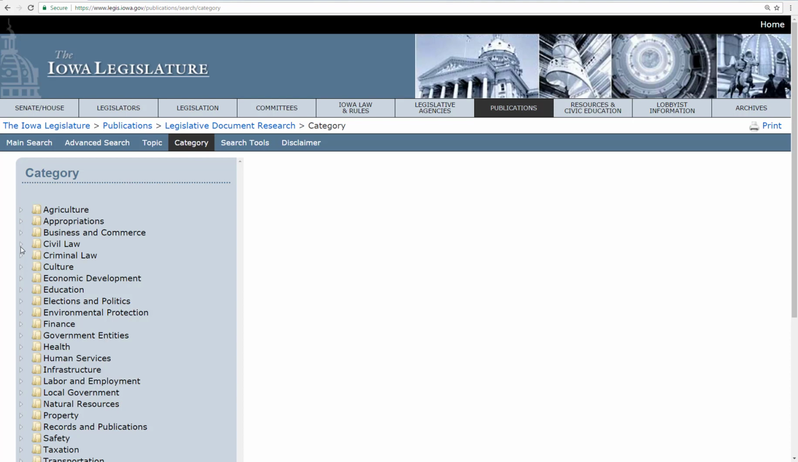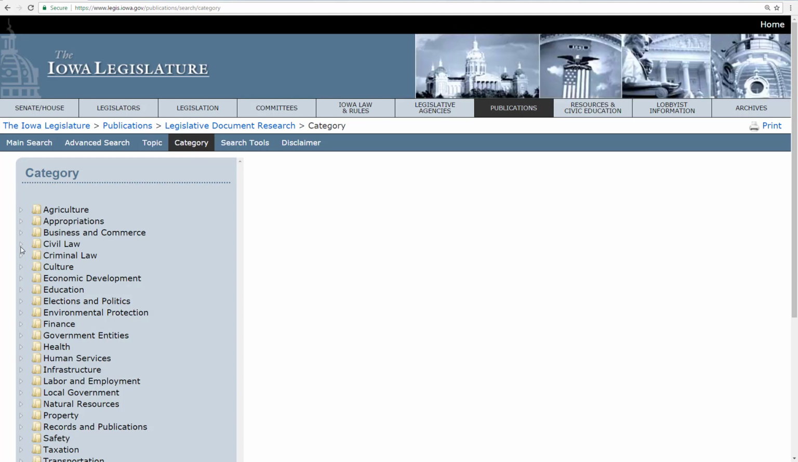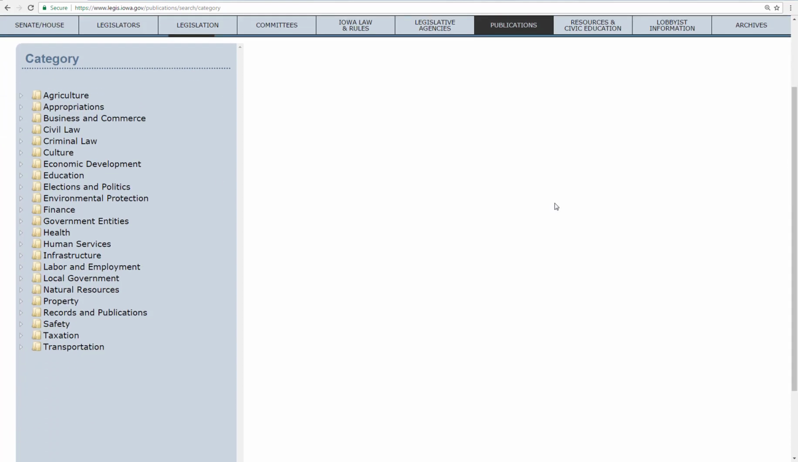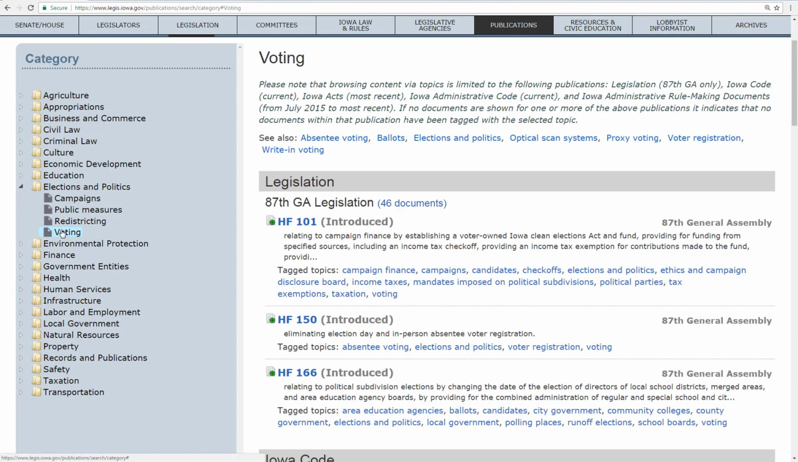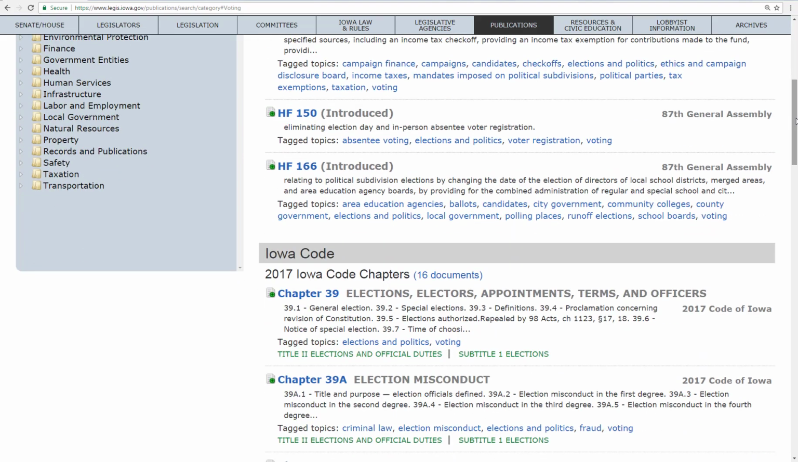So if we were interested in finding information by category about absentee voting, the first thing we would have to do is select the folder that's closest to absentee voting. In this case, that would be elections and politics. We see there's an arrow to the left of that folder indicating we can open it and look at subfolders. So we would open it, and then we would pick our closest topic, which is voting. Just as with a topic search, with the category search, we see our category in the center, and then our documents, again, subdivided by type of document.